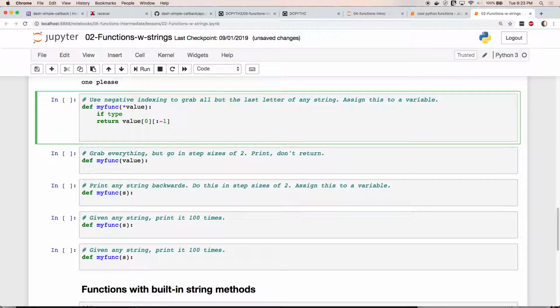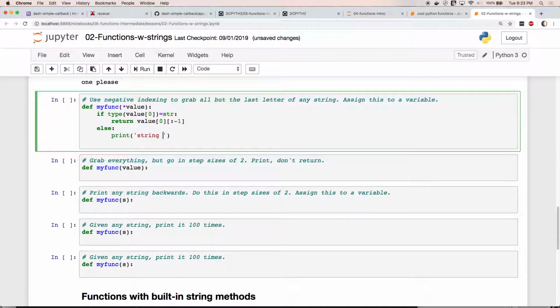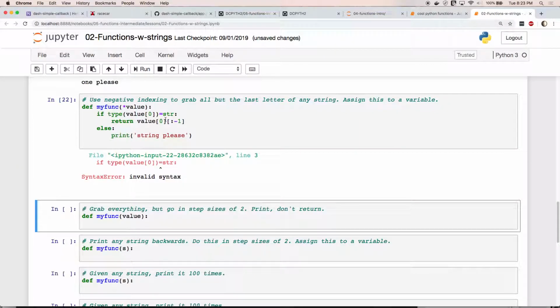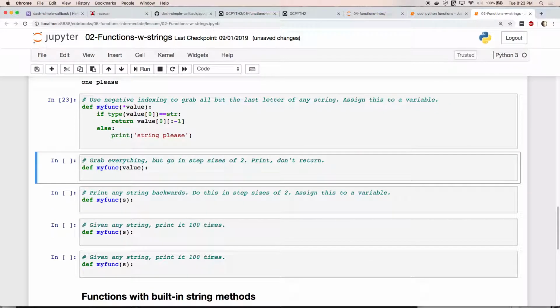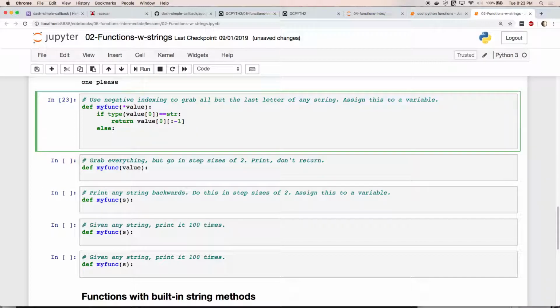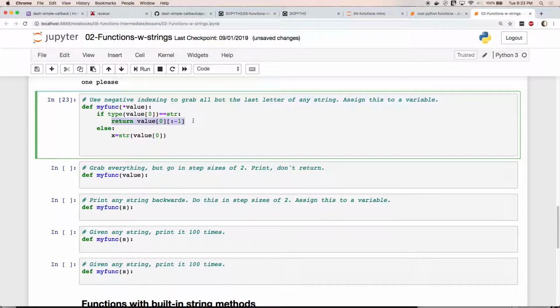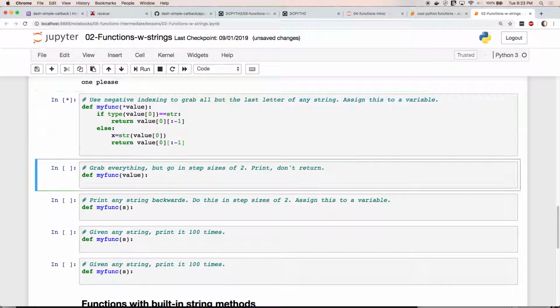If type of value[0] is a string, then you might return that, and then else print string please, right? Could you also convert, like, an integer or float to a string? Oh, that's actually a pretty good idea. Do you know how to do that? Say str(value). Exactly. Else x is equal to str(value[0]). That's an excellent idea. And then you could return the same thing here, right? Let's see if that actually works.